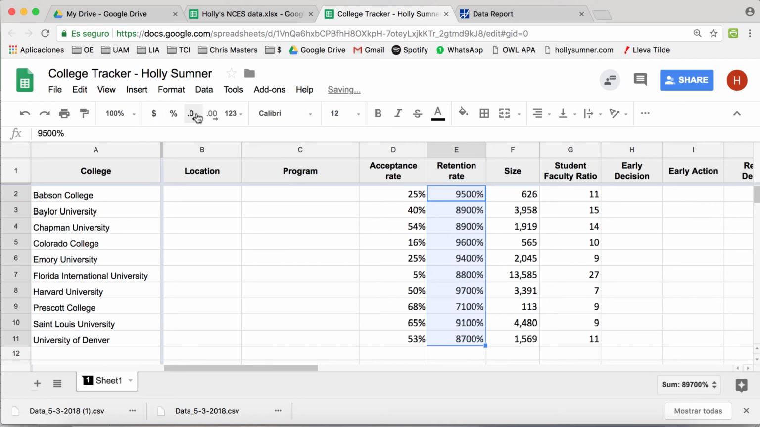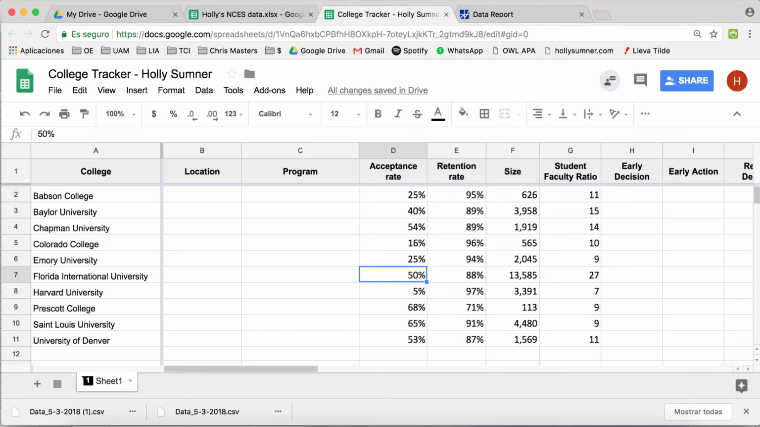And sometimes that'll mess it up a little bit, so we'll go through and switch these. Be careful when you're fixing any of those percentages. I accidentally switched 5 for 50% here. So again, be careful with your percentages as you fix things up.